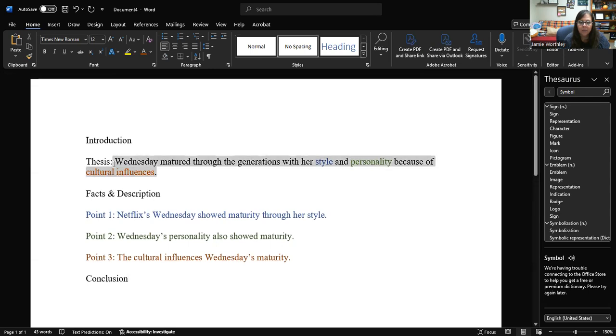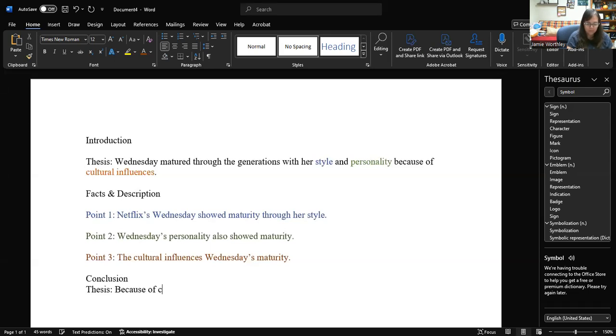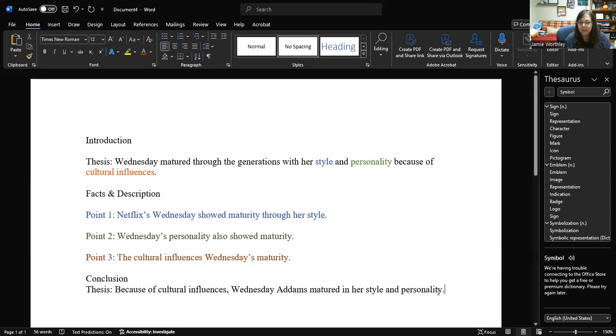Now for the conclusion, it actually restates the thesis. That is something like, all right, so we restate that thesis statement down here. And this is really all that you need to turn in.